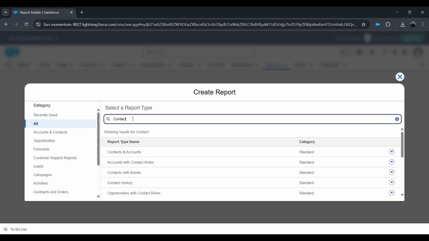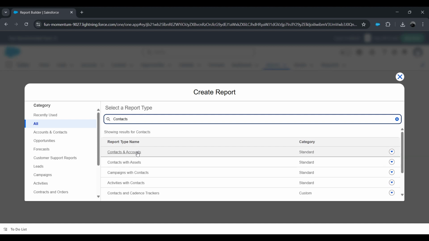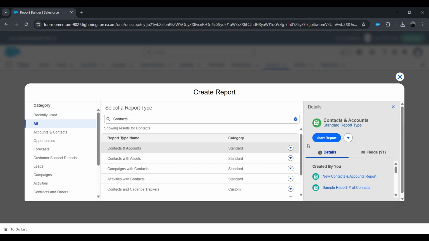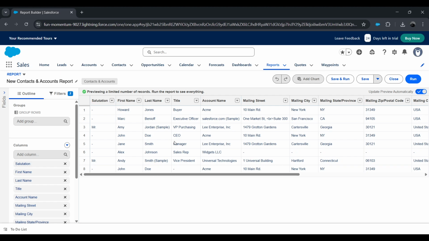In the search box that appears, type Contacts. You'll see options like Contacts Only or Contacts and Accounts. Choose the report type that fits your needs. If you only want contact information, select Contacts Only. If you also want to see which accounts those contacts are associated with, choose Contacts and Accounts. After selecting your report type, click Start Report. This takes you to the report builder where you can customize what data gets included and how it's filtered.